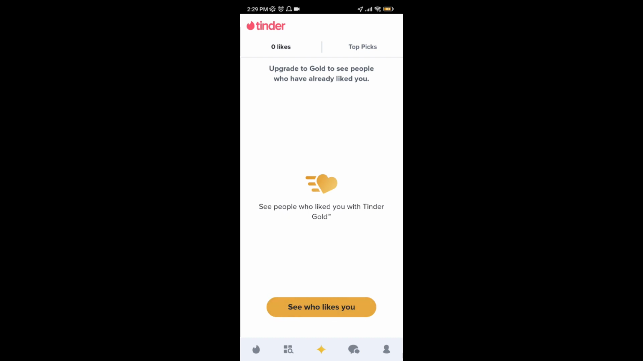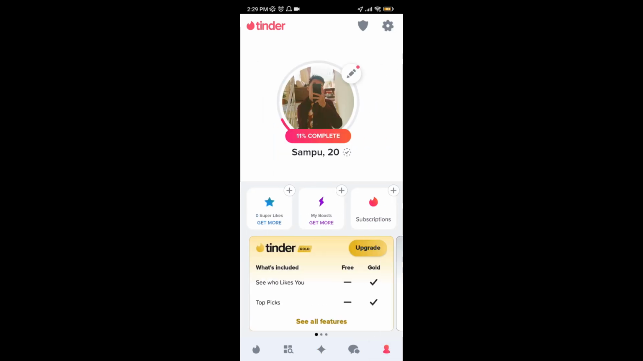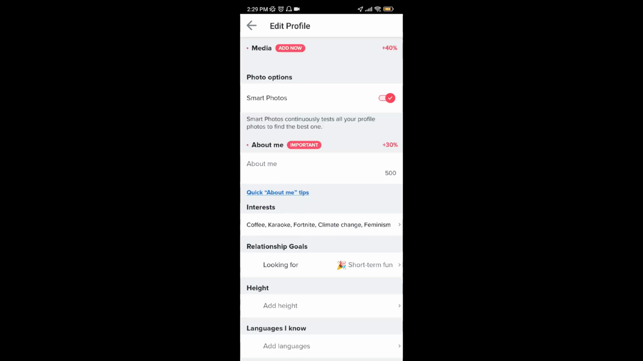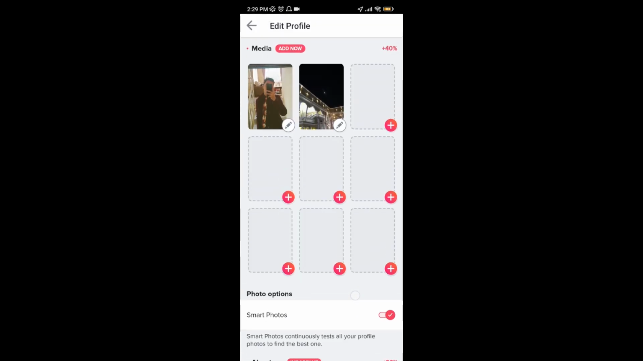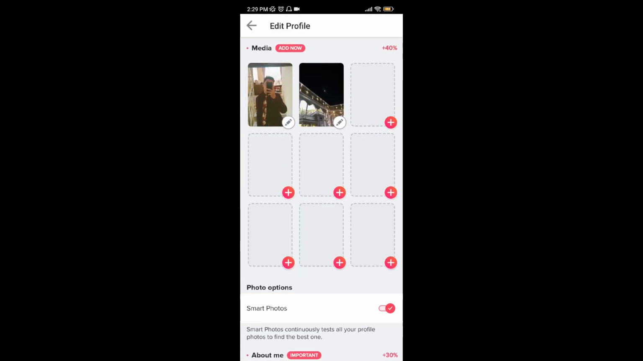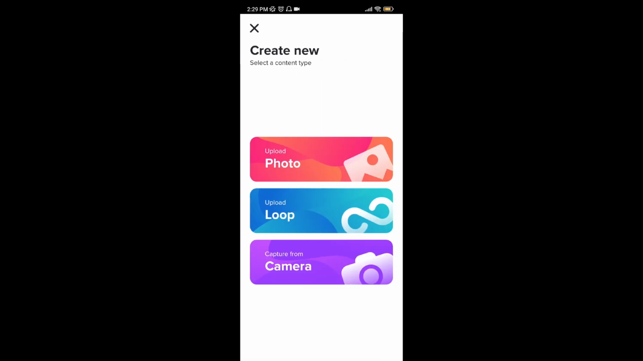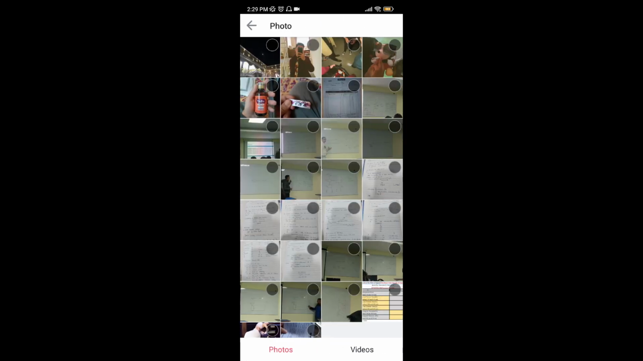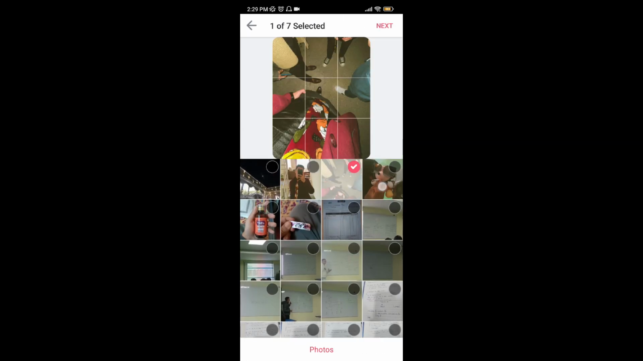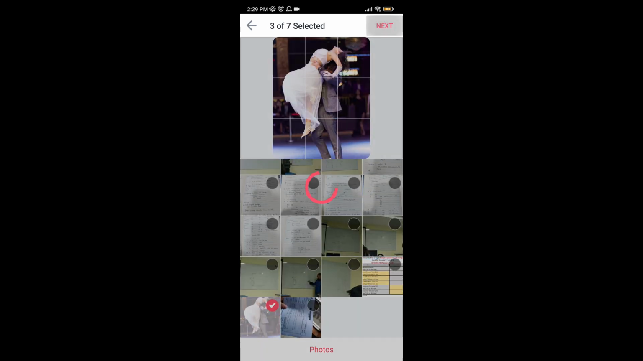And after that, if you want to change the profile picture or add more photos, click on this profile button on the bottom right corner and click on pen logo here. Now, as you can see here, I've only added 2 more photos. Now, press here and press upload photo. Now, I can add more photos, up to 6 photos.